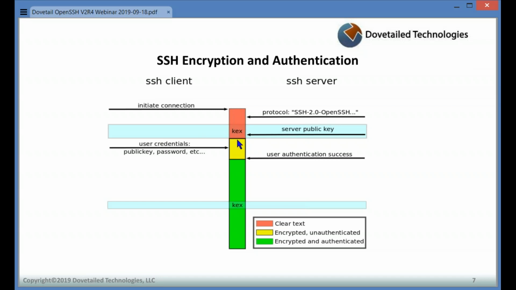So notice that this red part down here, this is in clear text. That's not encrypted, right? It only starts ciphering, encrypting the packets after you get done with key exchange. So that's important to know.